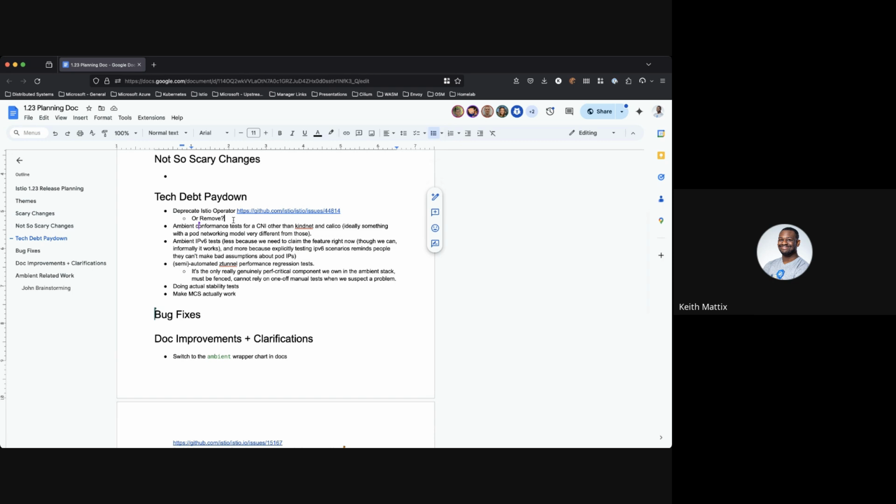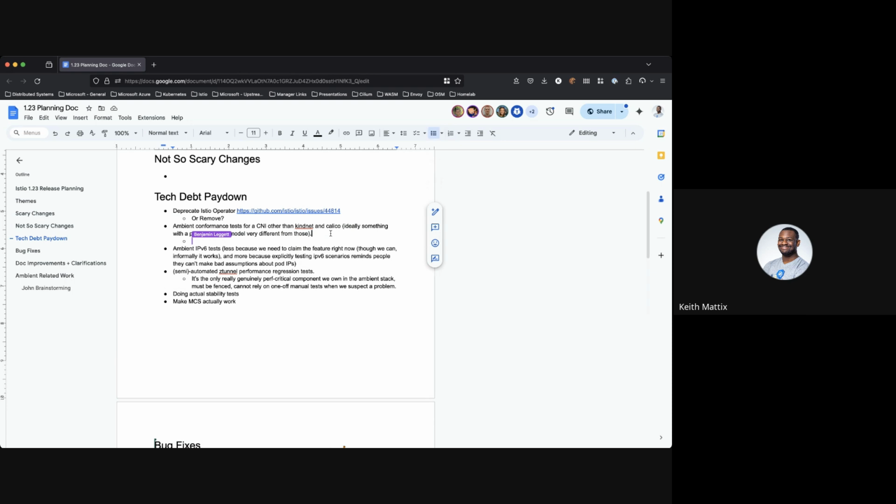Ambient conformance tests for CNI other than Kindnet and Calico. Yes, I like this one. Not sure who added this, I think maybe John did, but appreciate the addition here. Because if ambient's going to claim to work for approximately every CNI, it would be good to actually have that codified in tests somewhere.